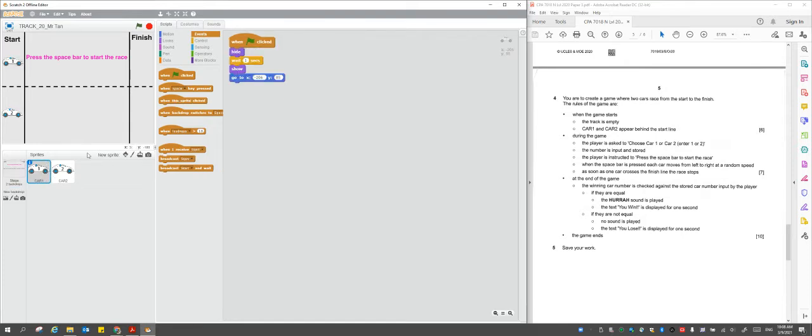Okay, so I'm going to car 1 now. I'm going to car 1.